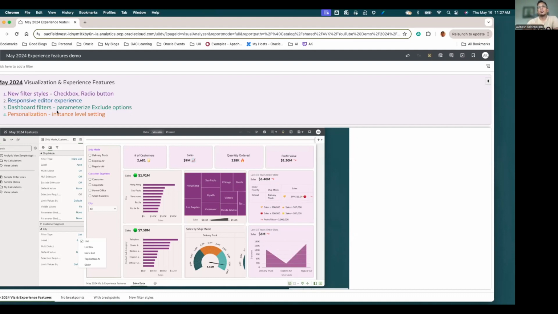And we also expanded the parameterization of the exclude options for the filters on the workbook scope filters, dashboard filters, or visualization filters. If you have an exclude mode turned on, that can now be bound to a parameter. That way, you can completely mimic the dashboard pinning functionality. You can mimic the filter pinning functionality using dashboard filters.